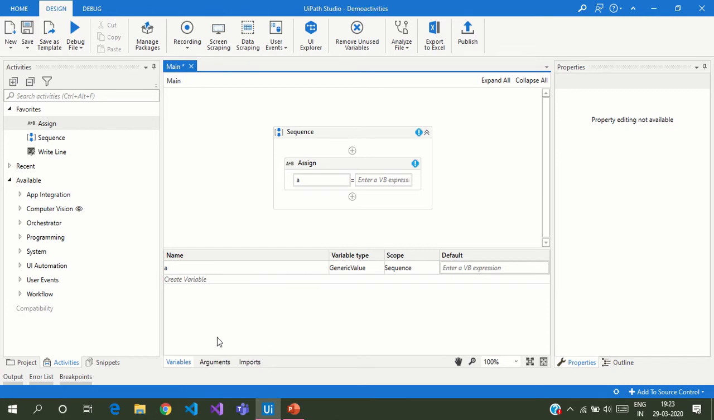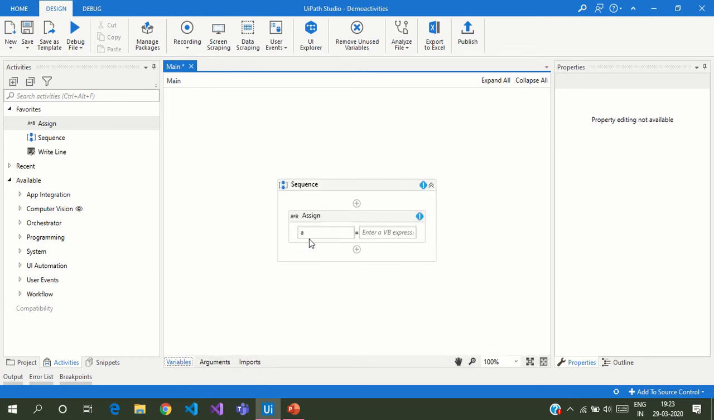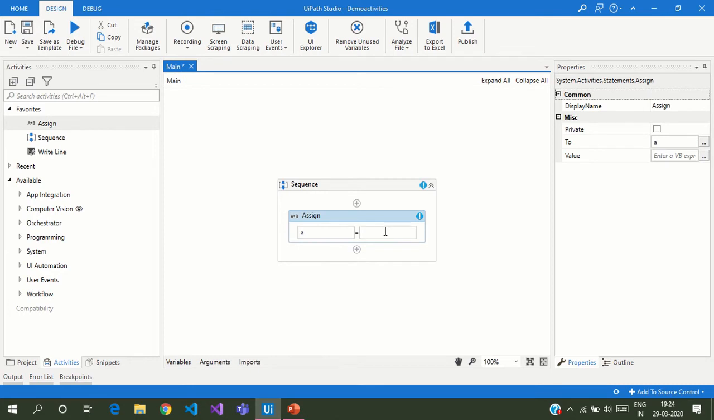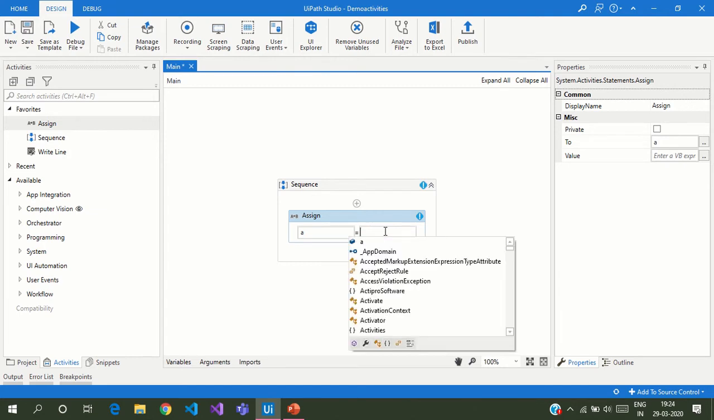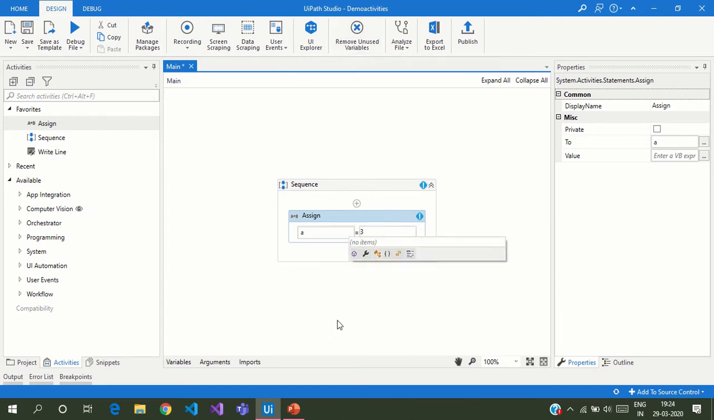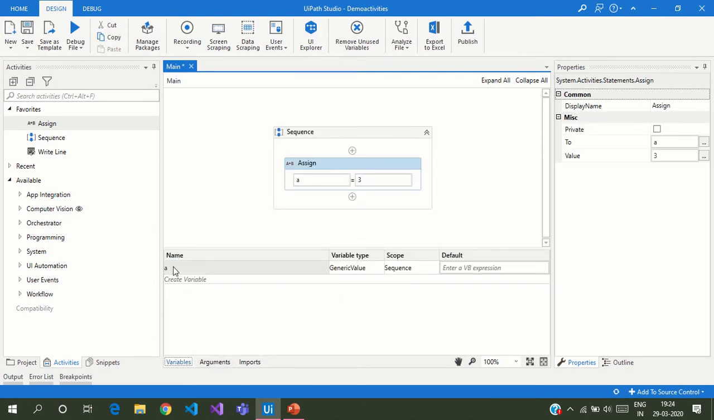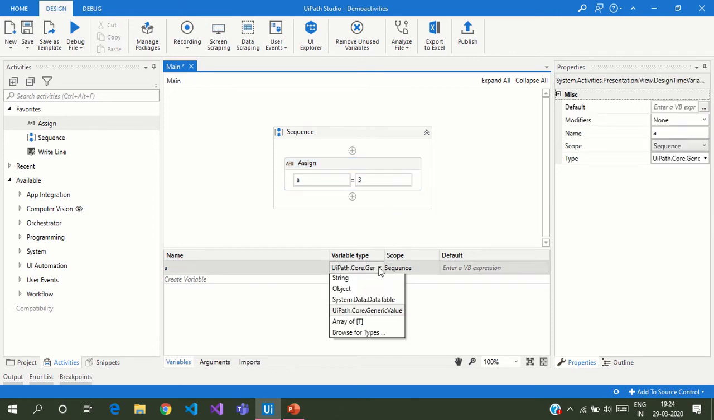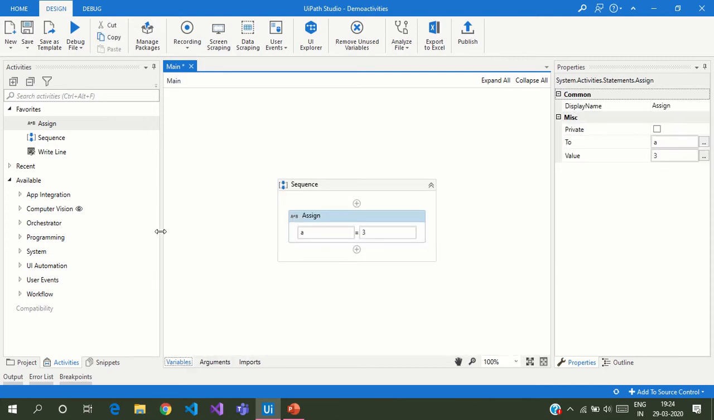Now we have named the variable, we have to give the value to that variable. The value should always be quoted if it is a string. If it is an integer, the value does not have to be quoted, but you have to change the data type here. If it is a generic value, it will take any value, but you are specifically making it an integer, so leave it as an integer.